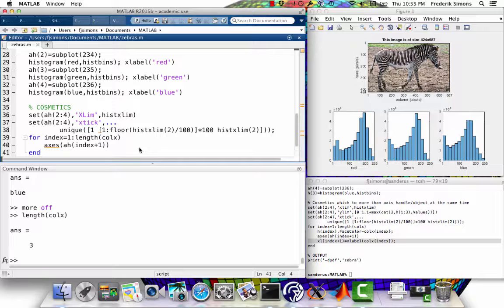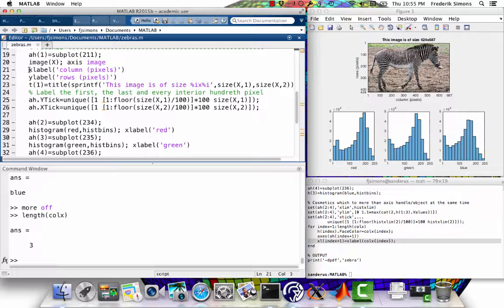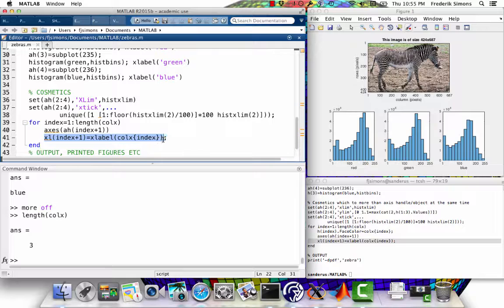xlabel of colX index. And of course, here too, I use index plus 1 because I have already used, or I'm about to, an output for the first label that I ever did. Call it XL1, while 1, such that by now, when I'm on my histogram labeling, I'll be labeling XL2 is the xlabel using the first label applied to axis AH2.